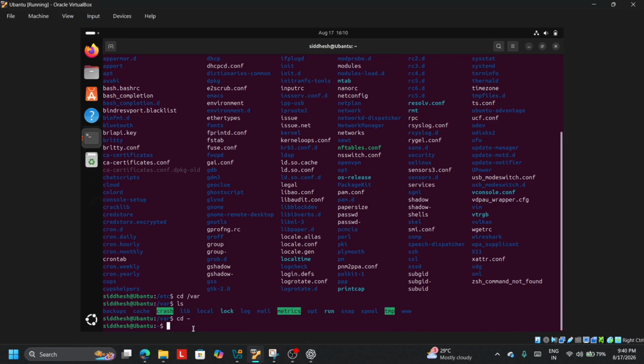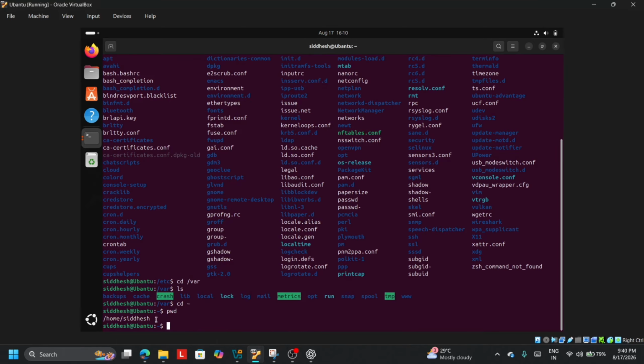Now for checking this, we will write pwd. Yes, we are in our home directory right now. Let's make a small folder structure to play with. To make it, we will write a simple command, mkdir -p.